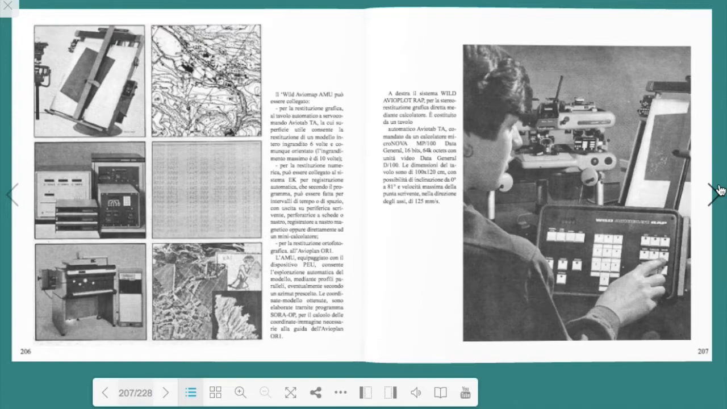For the orthophotographic return, to the AVIAPlan 1. The AMU, equipped with the PU device, allows the automatic exploration of the model, through parallel profiles, possibly according to a chosen azimuth. The model coordinates obtained are processed through the Sora OP program, for the calculation of the image coordinates needed to guide the AVIAPlan 1.